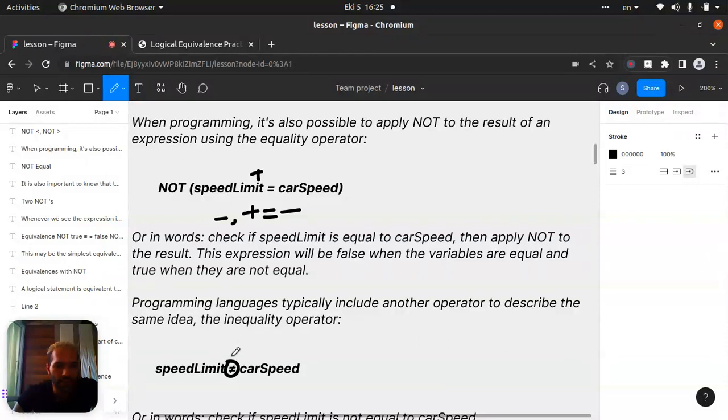It means false. Let's say if speed limit equals car speed, but if we put not there, it will be if speed limit not equals car speed. So in other words, check if speed limit is equal to car speed, then apply not to the result. This expression will be false when the variables are equal and true when they are not equal.